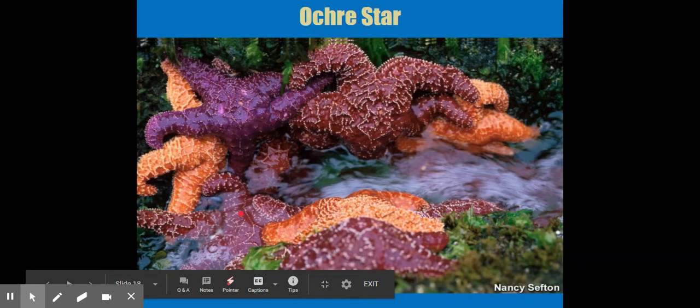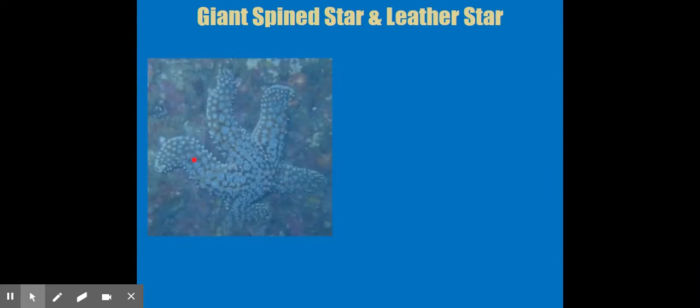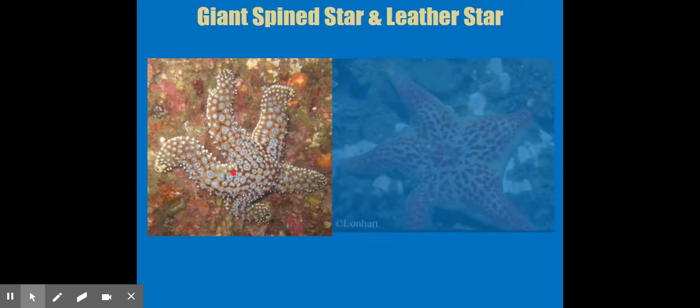This is the infamous ochre star found in the rocky intertidal, keeping the mussel populations in check. So they kind of have this unique little pattern here around their central disc. So this is an ochre star. This one is a giant spine star, or jewel top star, with little blue coloration around their spines.